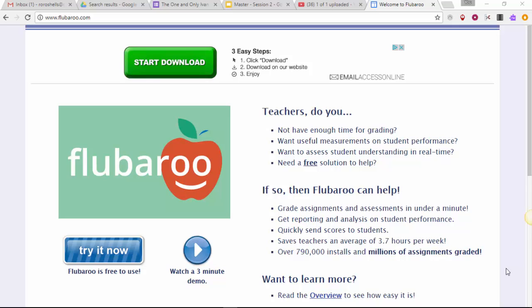And it's a good way to do a quick pre-assessment before a unit begins, just to get a sense of what the kids know. But I've used it many times, and it's a real lifesaver in certain points. Now, there are definitely limitations to this, and I'm going to talk about those in a minute. But first, I'm going to show you how to actually get Flubaroo.